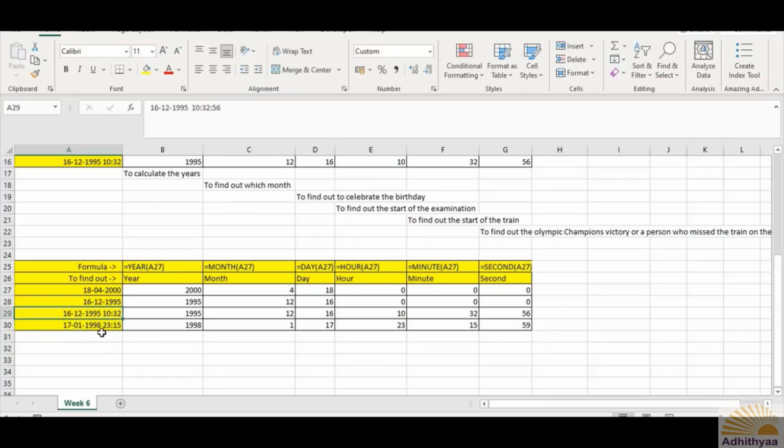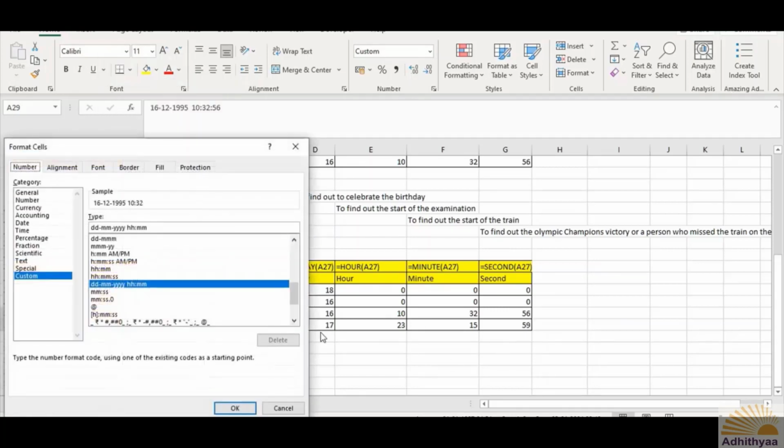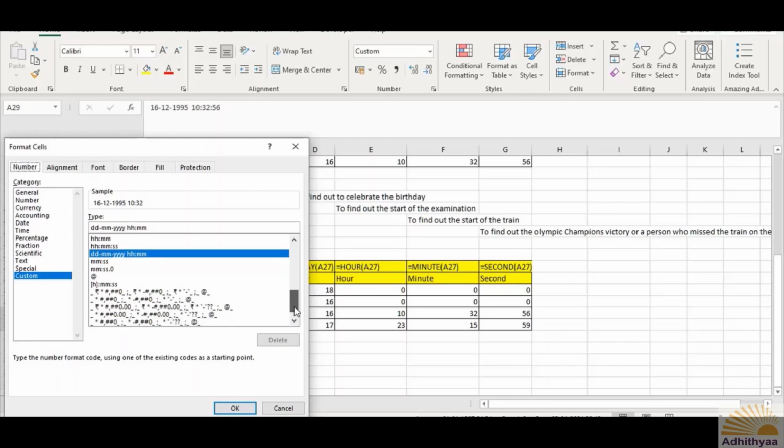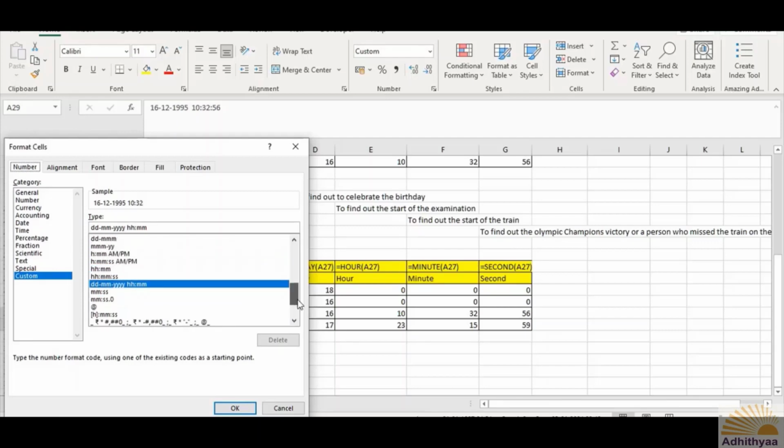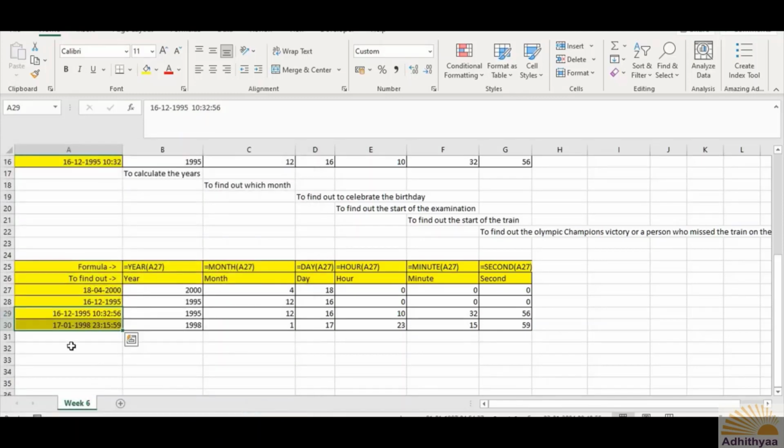You must be wondering why I was not able to get the seconds here, but it is appearing here because of the formatting of these two cells. Let me check if I can get it for you. SS. Maybe I will say like this. Let's see. Yes, we are able to see the 56 seconds also here and then 59 seconds also here.